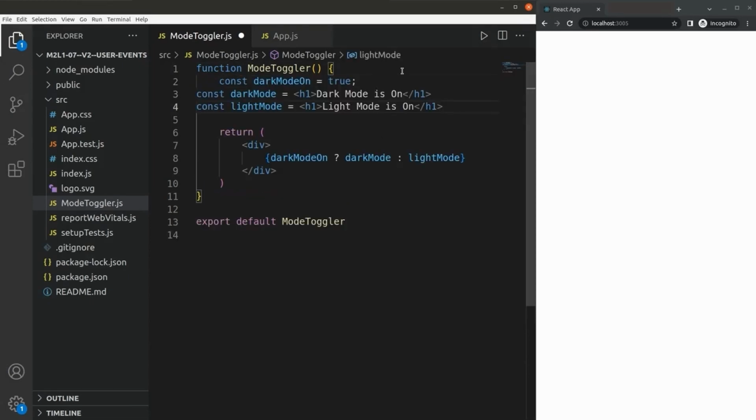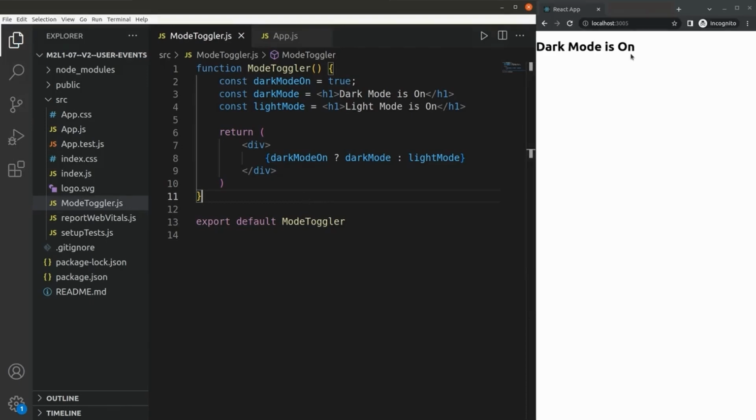These are dark mode on, which holds a value of true, dark mode, which holds the text dark mode is on in an h1 header, and light mode, which holds the text light mode is on in an h1 header. I save my changes and I get the sentence dark mode is on in the browser. Let me explain what happened here. The dark mode on variable is set to true.